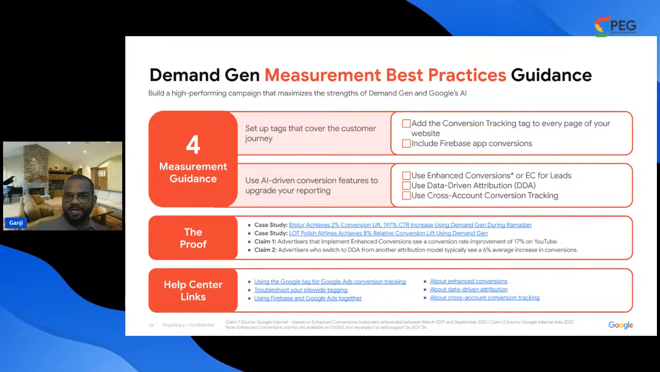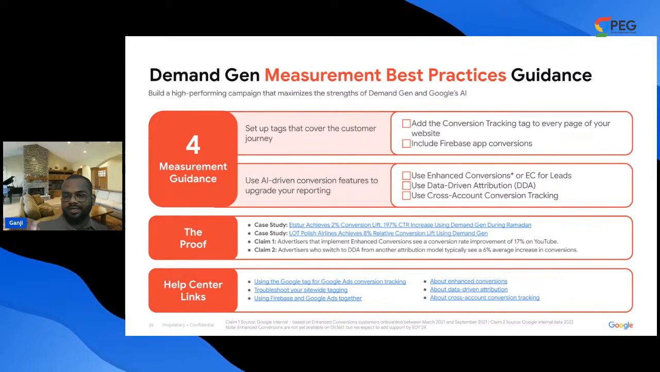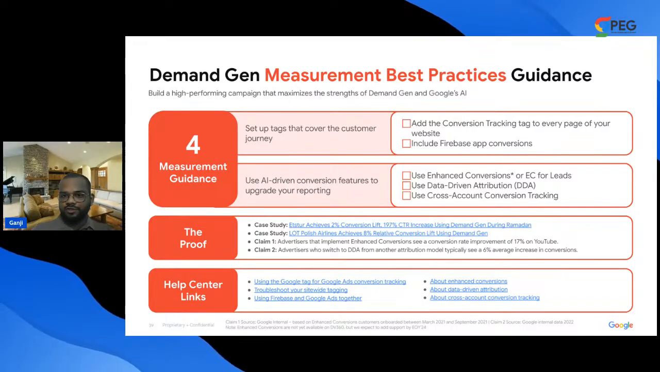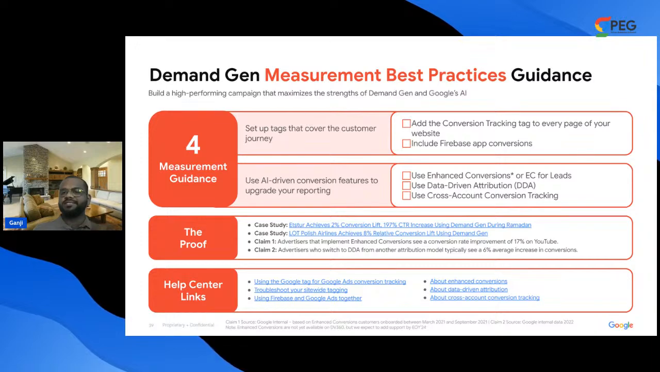To use AI-driven conversion features to upgrade your reporting, consider enhanced conversions for leads, or use data-driven attribution and cross account conversion tracking. This section highlights the case study where a brand achieved a 2% conversion lift, and an airline achieved an 8% relative conversion lift by implementing these features. And advertisers who have switched to data-driven attribution, the DDA, from another attribution model typically see a 6% average increase in their conversions.